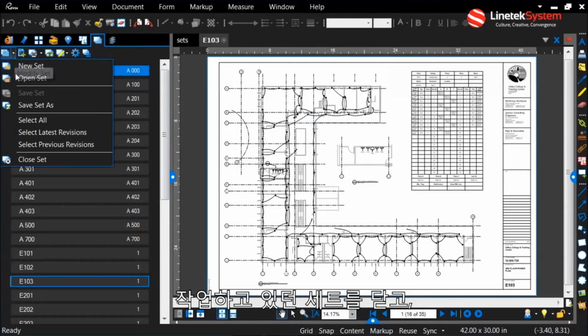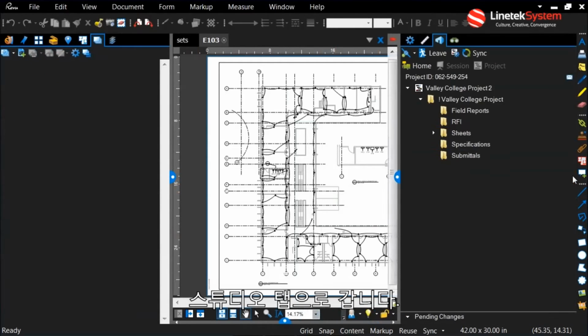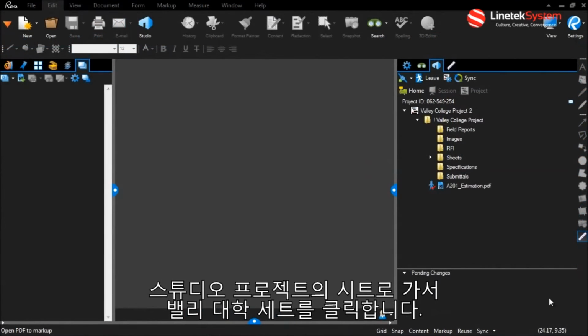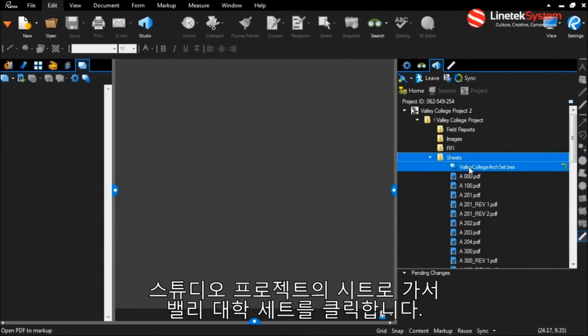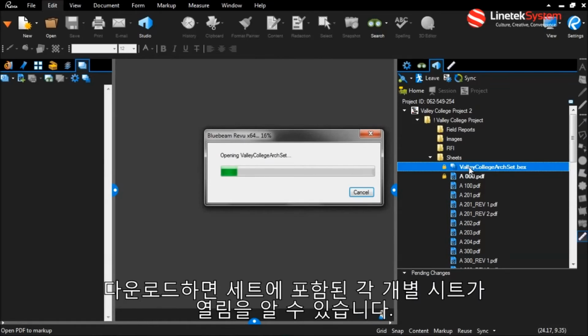I'm going to go ahead and close this set that I was working on, and I'm going to open up my Studio tab over here. I'm now inside my Studio project where I've uploaded all my individual sheets as well as that Valley College set that I just created. You'll notice when I click to download the set, Revu is automatically going to open up each individual sheet that is contained within that set.